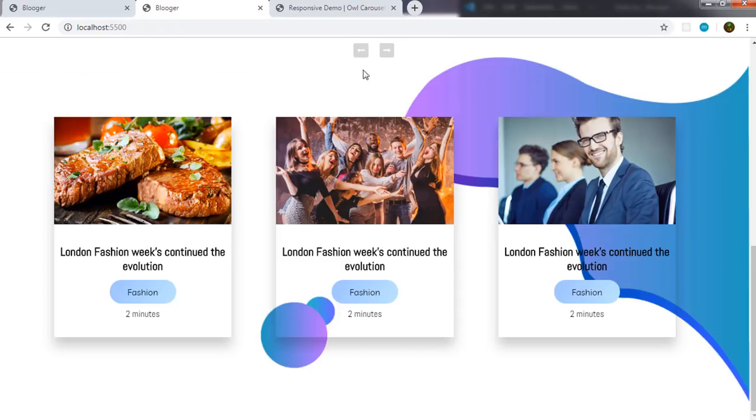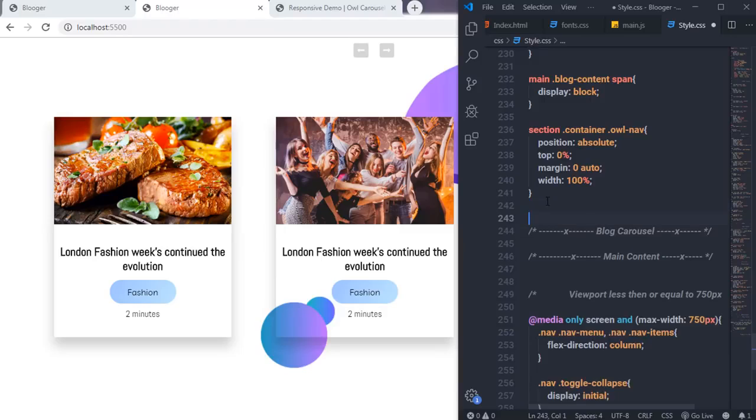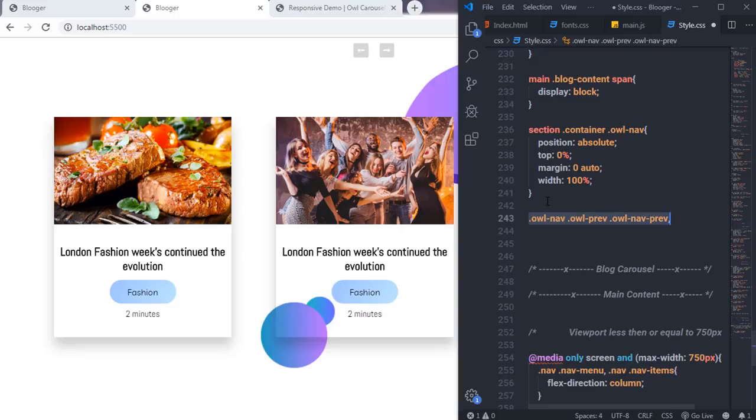Now I just want to remove this hover effect, this background color, and want to increase the size of this icon. So I'm going to do that quickly. I'm going to just first select the oval nav, then select oval previous, and then select my custom oval nav previous class. Just after that, I'm going to copy these selectors, paste it down here, and just change this oval previous to oval next, and this became oval nav next.